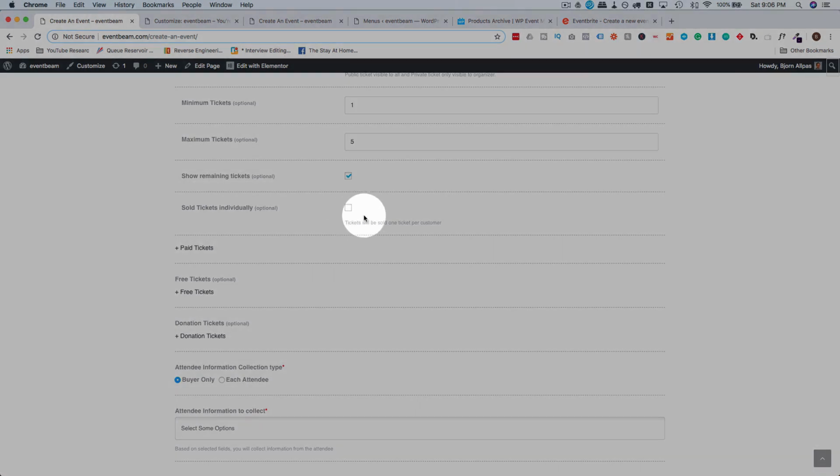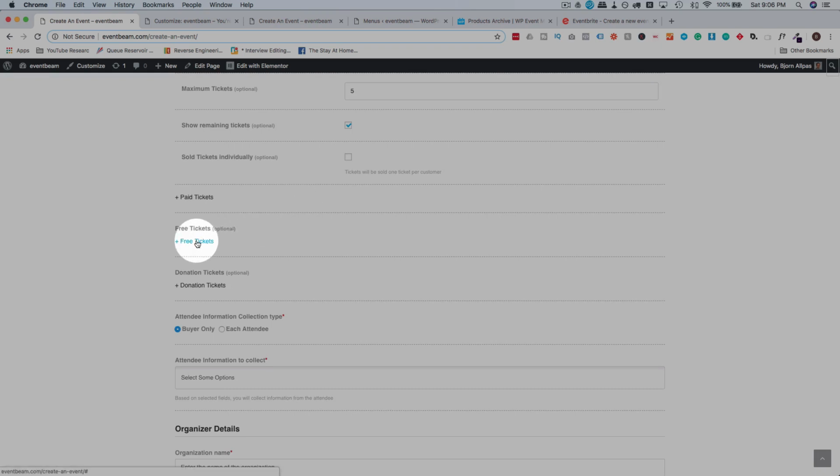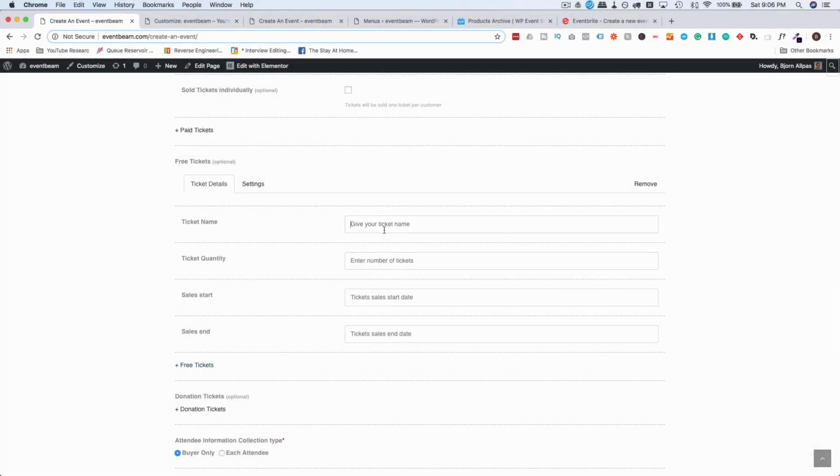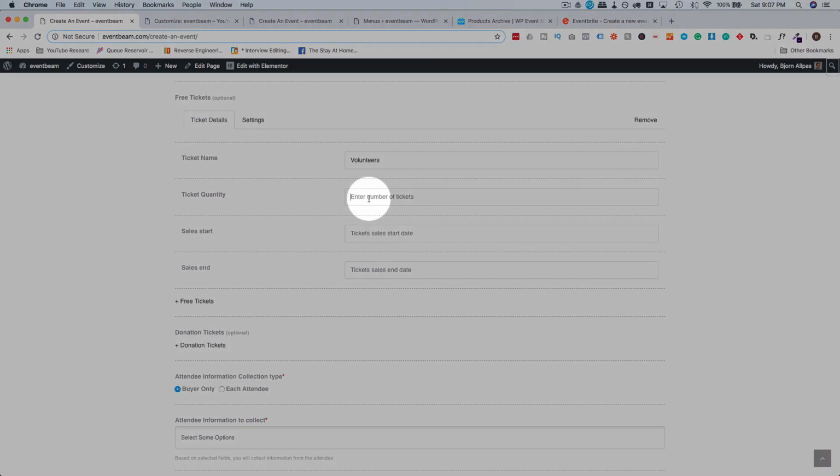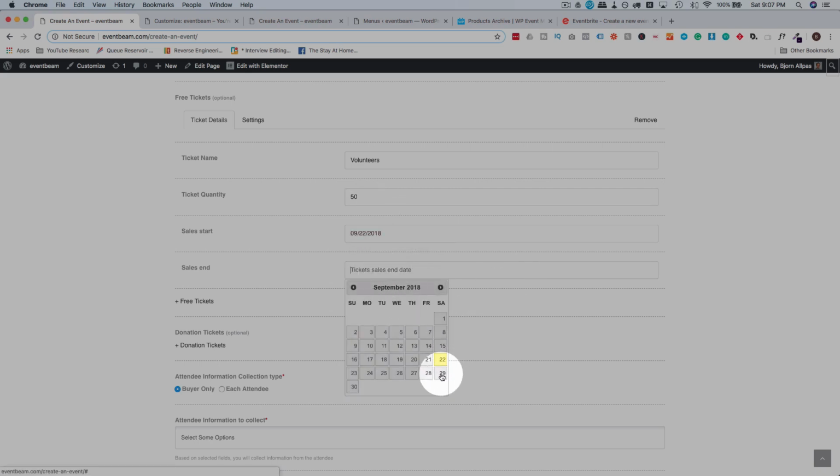So check that depending on whether you want people to buy more than 1 ticket or not. I'm going to create free tickets as well. I'm going to call this one Spectator. Actually, no, I'm going to call this Volunteers, because every grad event needs volunteers. Ticket quantity, we have 50 volunteers. Sales start the week before and the day of.